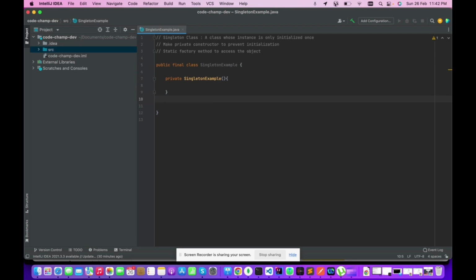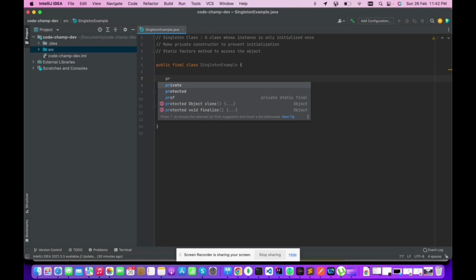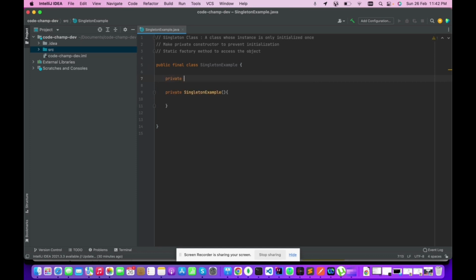And the third step would be to create a static factory method to access a single object. To create that single object, we will first create an object which is private, static, final.